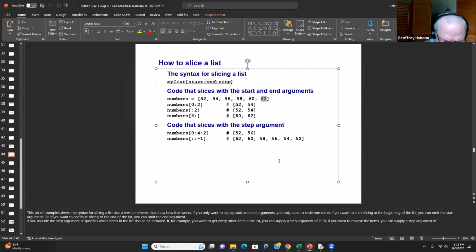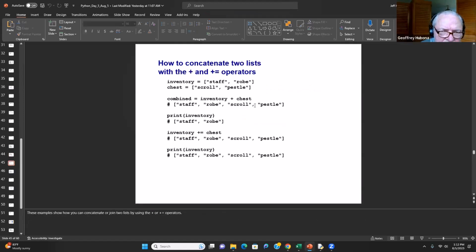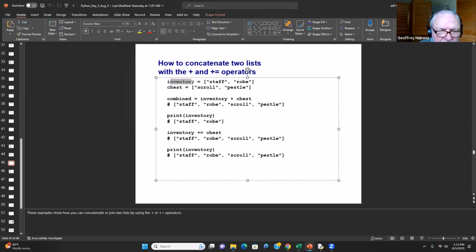You can also concatenate. And again, I have all these on slides, I have them in scripts, but for the sake of time, we'll just look at the slides. Right, so we create an inventory list, and we create a chest list. And here we concatenate the 2 lists together using plus, and it creates this new list combined, which has all 4. Notice that inventory is unchanged, as is chest. If we print chest, we'll get only the chest items.